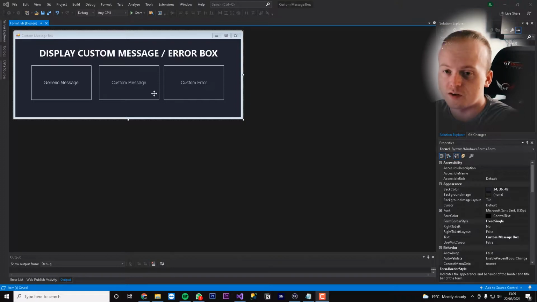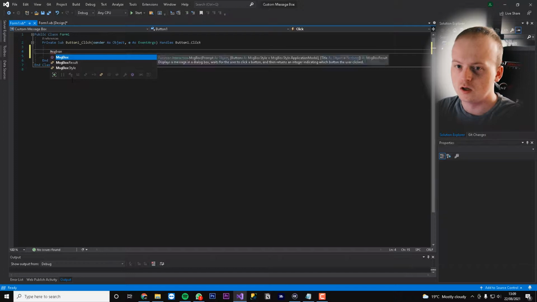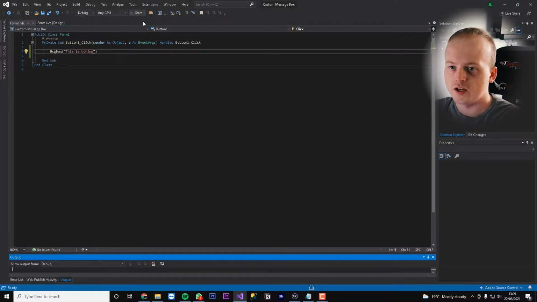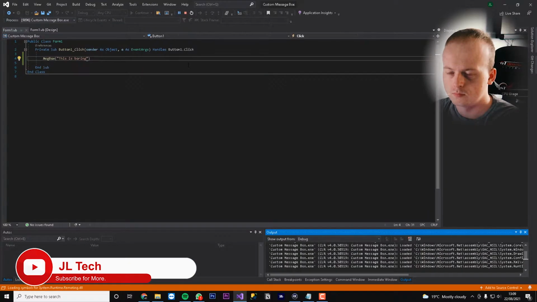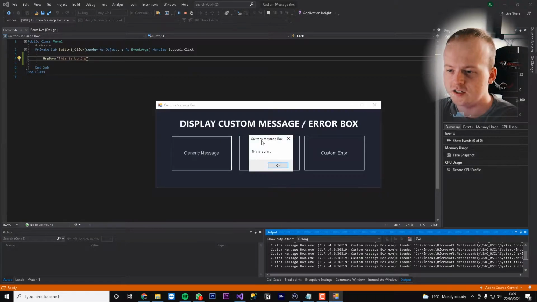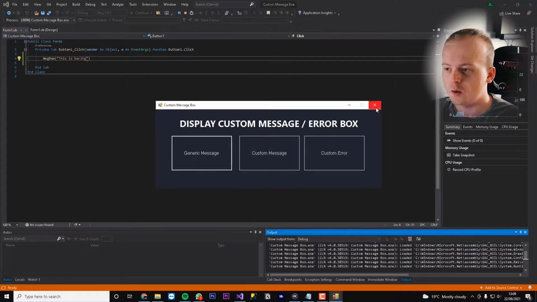Like I just mentioned, in today's video we're going to do a custom message box. At the minute I'll show you what a generic message box looks like. If you don't know how to code that, you'll just put MessageBox, open brackets, "this is boring", and if we save that and we run it, we hit generic message, it's going to drop our message box, "custom message box, this is boring". Which it is boring, who wants to display that? So let's see how we can make a custom one.